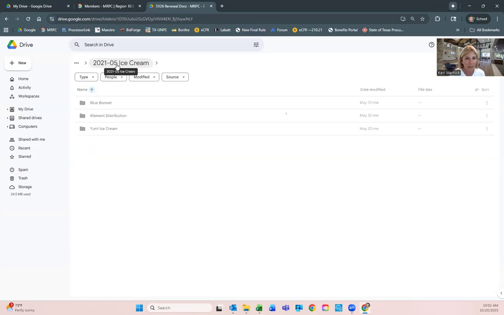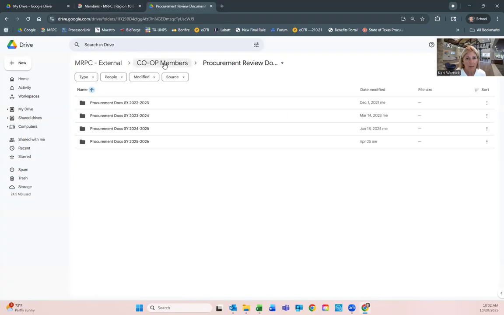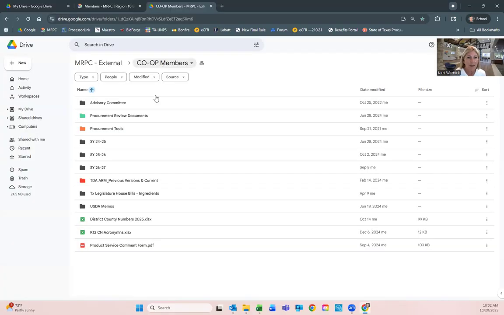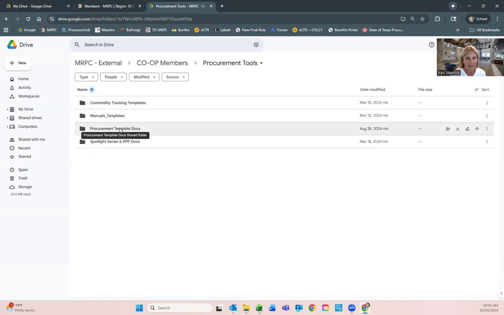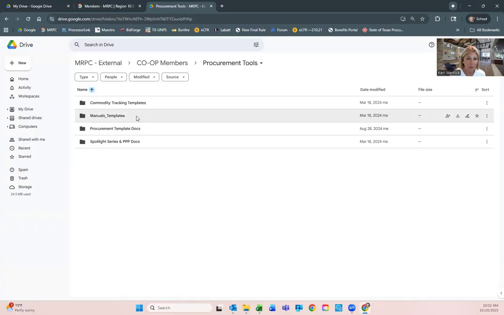Now, obviously, I can click on that little cookie crumb trail up here to get back to where we were, back to that main folder. We've got a procurement tools folder, and I am working on updating this. But if you're using our procurement procedures manuals, the code of conduct manuals, you'll find a folder for documents like that. There are procurement template documents, which contain all types of things that might help you procure on your own, such as a small purchase acquisition tool.